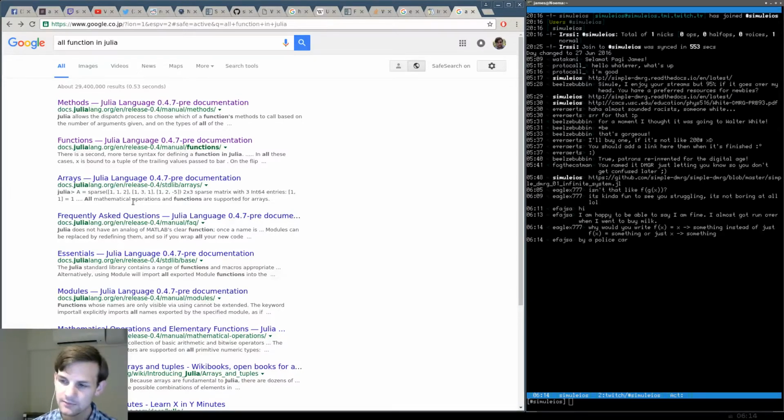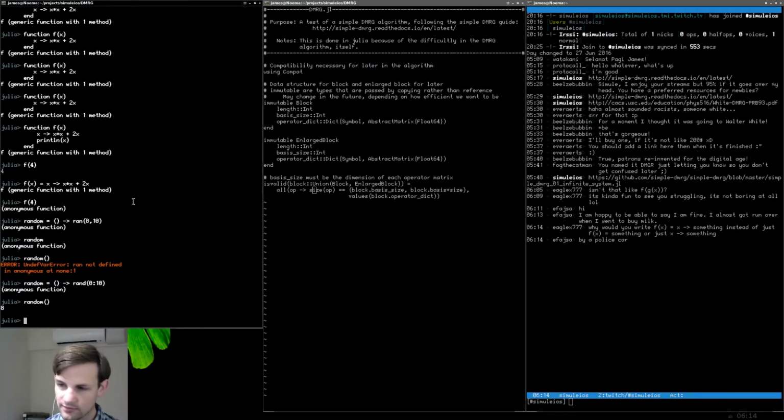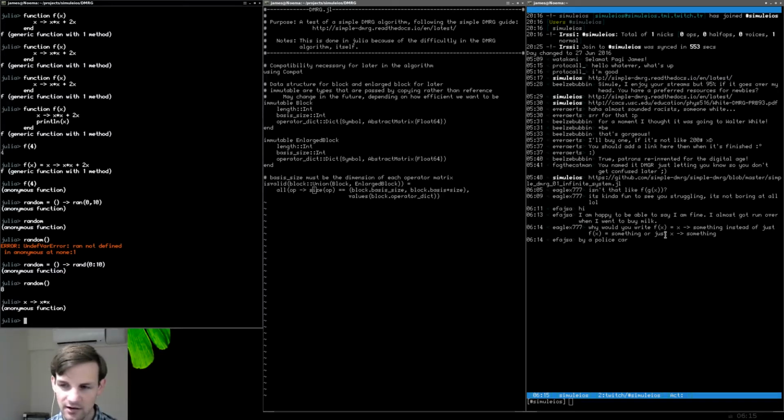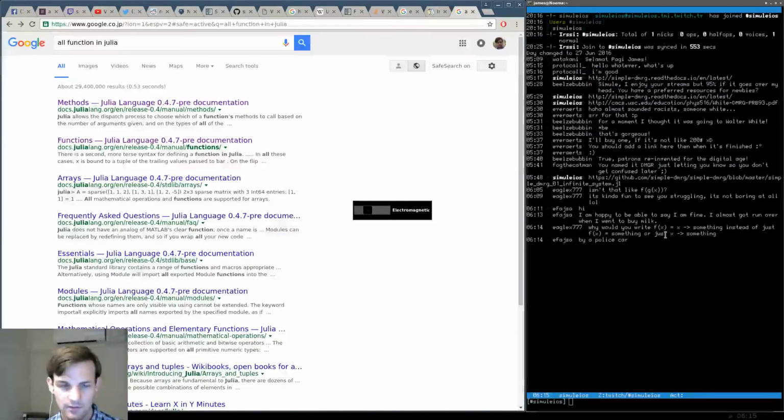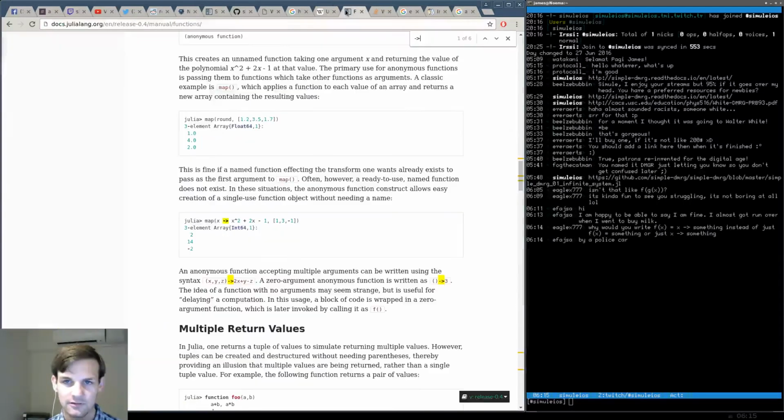I think... No, I'm not sure, actually. I'm trying to learn how this works. So the problem is I'm not really sure what this means. So if we do x going into x squared, let's just say, that creates an anonymous function, right? So I'm not really sure what that means, you know?